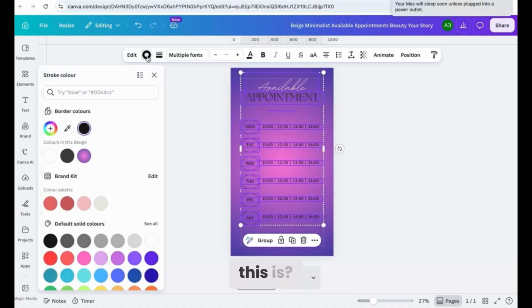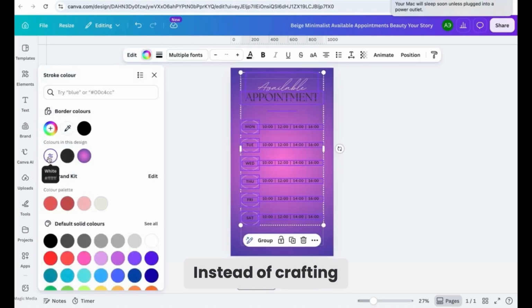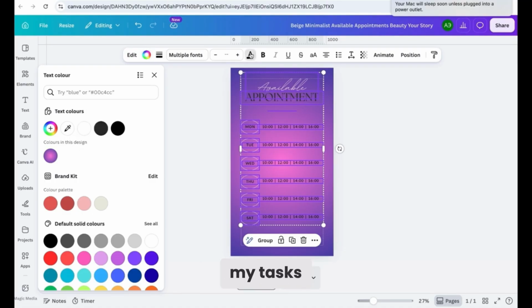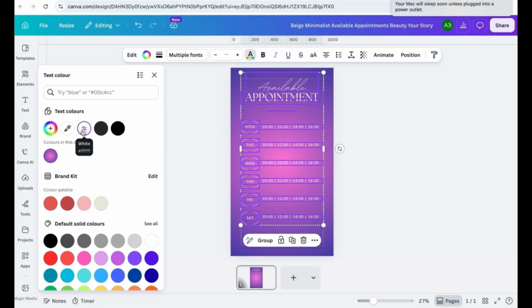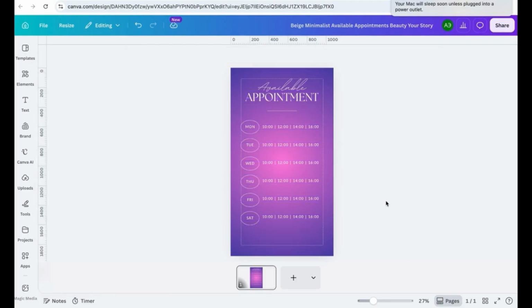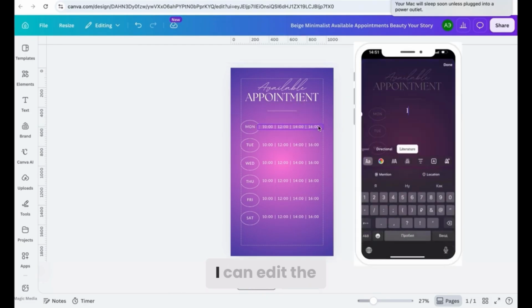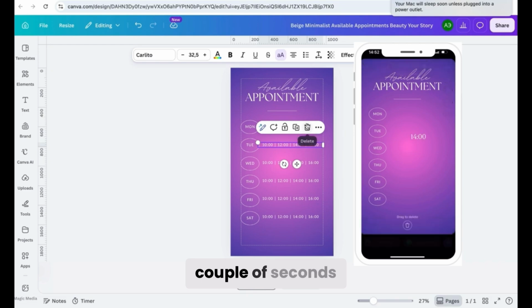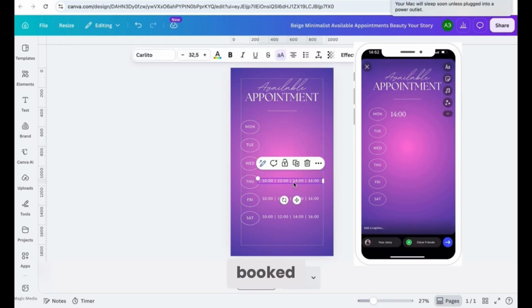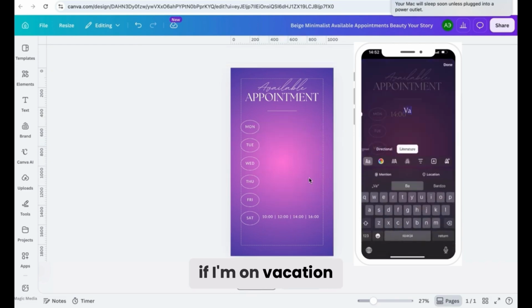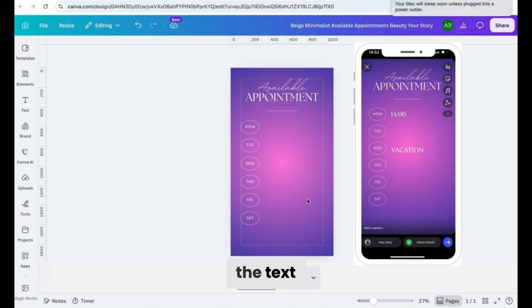See how convenient this is? Instead of crafting a design from scratch each time, I just open the saved template and tweak the details to fit my tasks. For instance, if I have some free time on Thursday, I add in the hours. If schedules change tomorrow, I can edit the time in just a couple of seconds. If a day is fully booked, or conversely, if I'm on vacation, I just update the text.